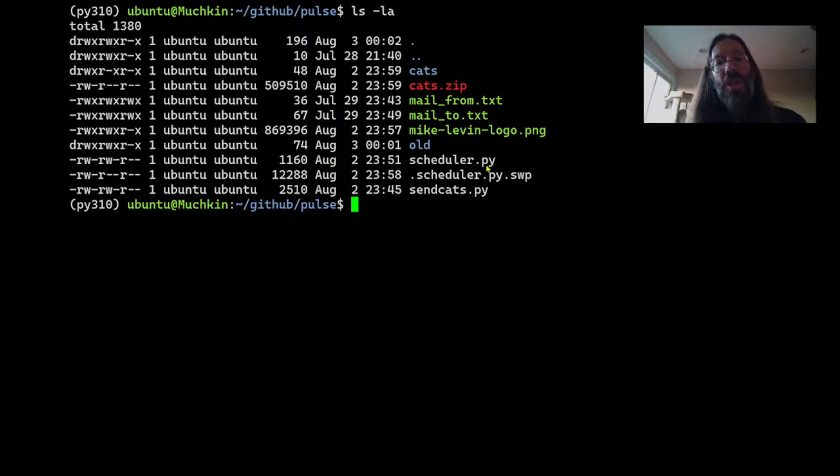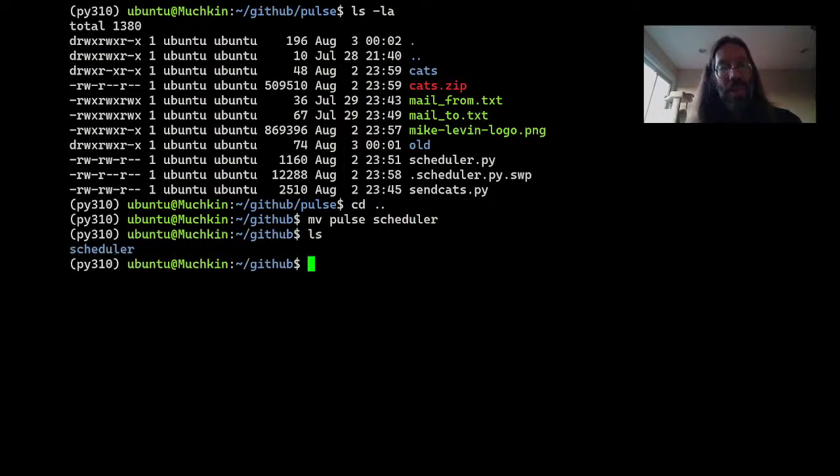Yeah, let's change the name of the service to scheduler. All right, so I'm even going to change the directory to scheduler. cd .. It's not even a sudo, it's just move pulse scheduler, ls. Right now the directory is called scheduler.